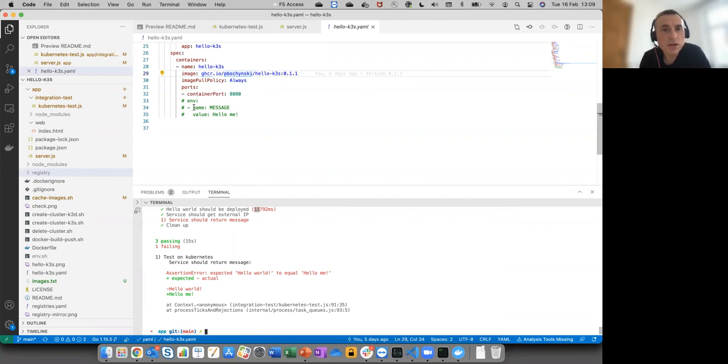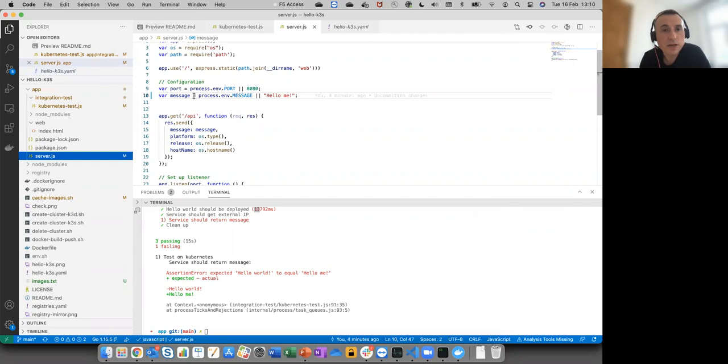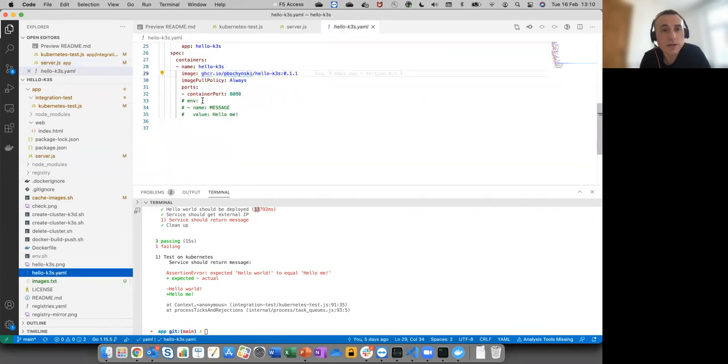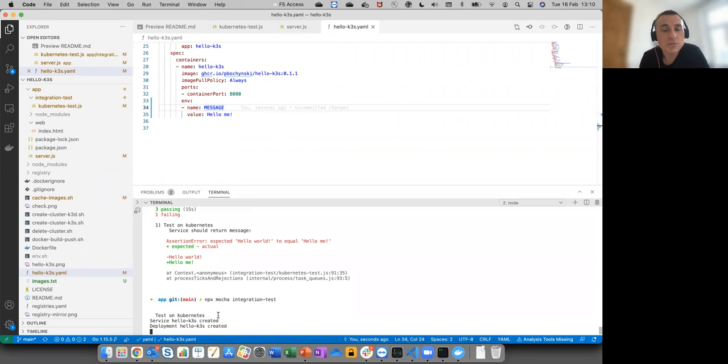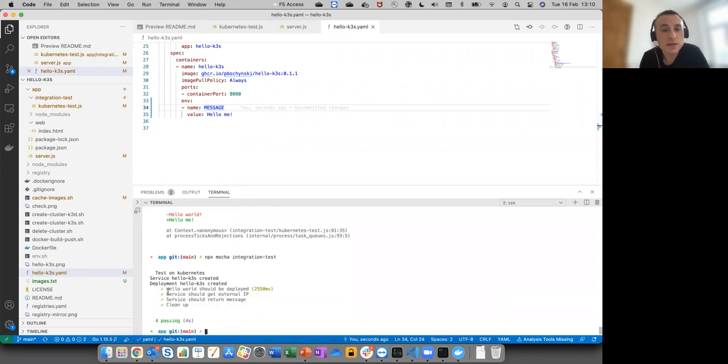Just wanted to show one other thing. In our server.js, we also have the possibility to set the message by an environment variable. So I can show you quickly that just modifying the deployment file and setting this hello me in the environment variable for the container can also fix the problem without changing the image. Let me just run it again. You should see that this time it is deployed again, and it will work because I changed the variable here, but we still use the image from GitHub container registry.